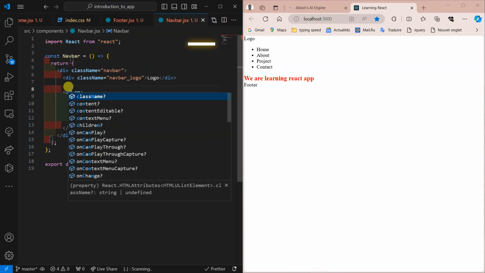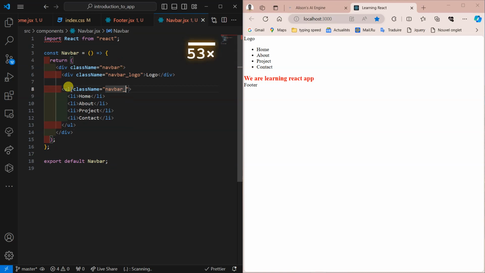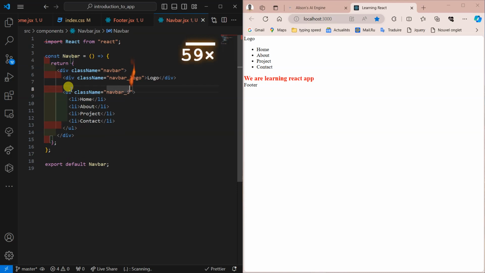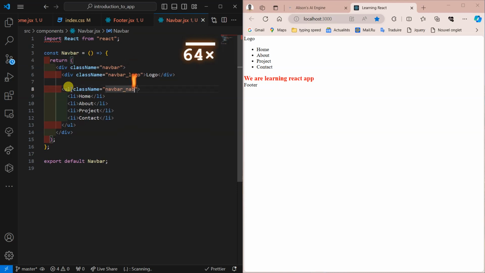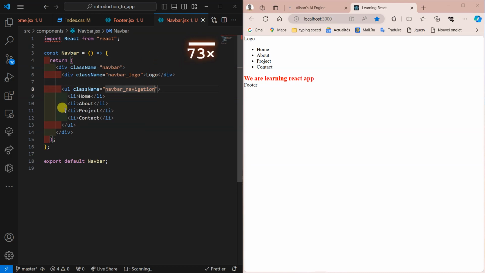Then here is going to be another class name. I will give another class name, navbar underscore, that will be items or navigation. Okay, are you with me? Aye. Then here I can use this one to tackle all these elements.